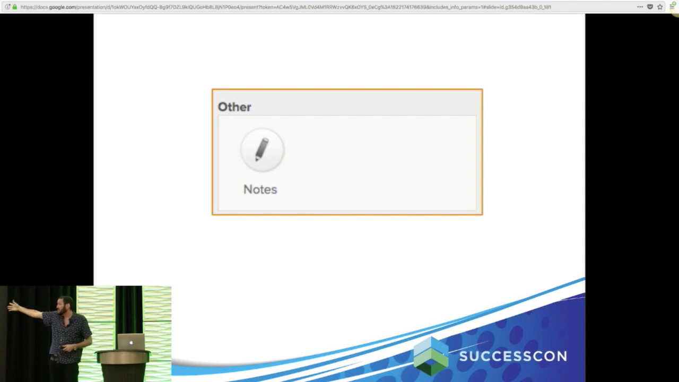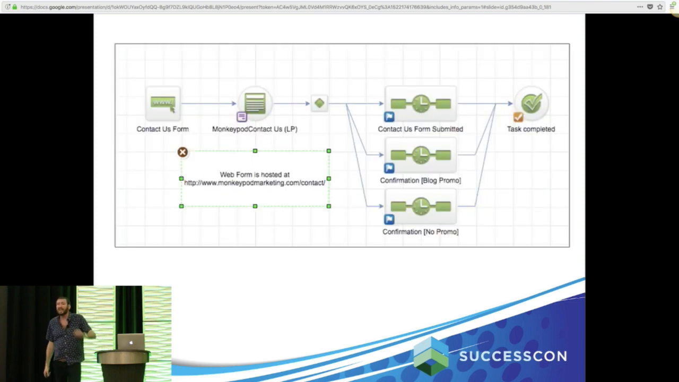Functionally, the notes don't impact the campaign. Your campaign will work with or without the notes. However, it will make your life easier if you learn to embrace these notes. For example, here's a Contact Us campaign. This is an actual screenshot from my app. And right there, you can see I've added a note. And I just put, hey, this web form is hosted at this URL.